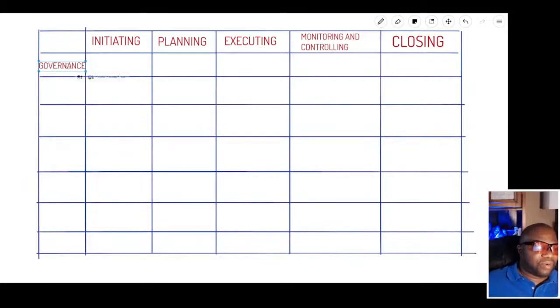Governance is all about what are we allowed to do, what are we not allowed to do, whose responsibility is it, whose accountability is it. You know the difference between responsibility and accountability? Responsibility is the doer. Accountability means the buck stops here. This is the ultimate accountability. All right, next one that we have here, my friends, is scope.